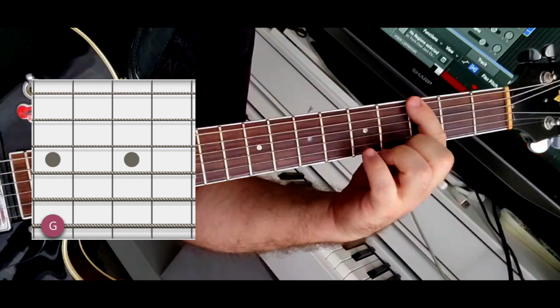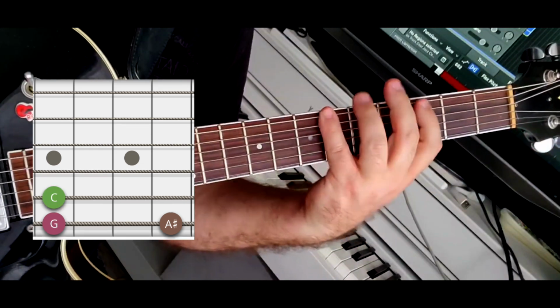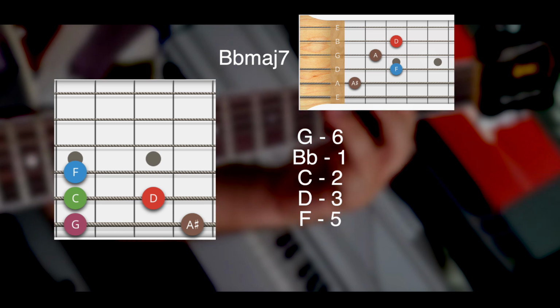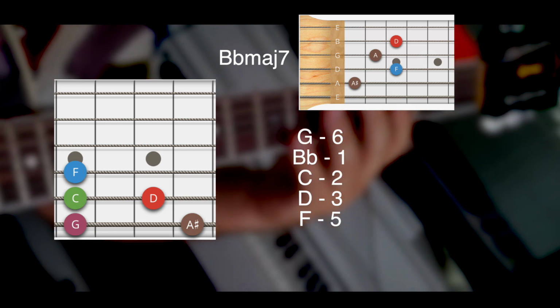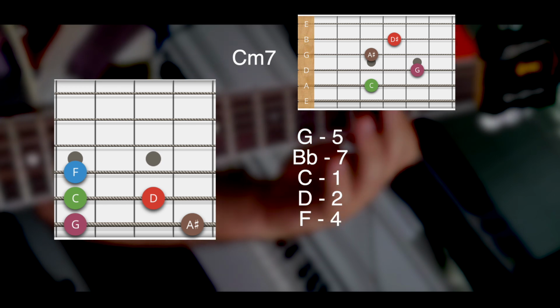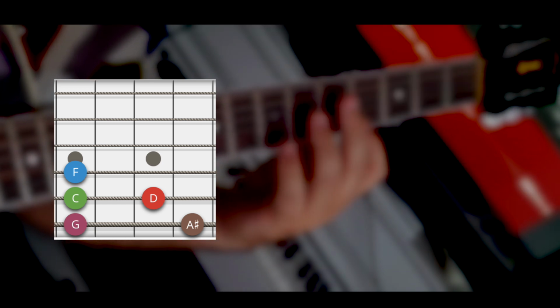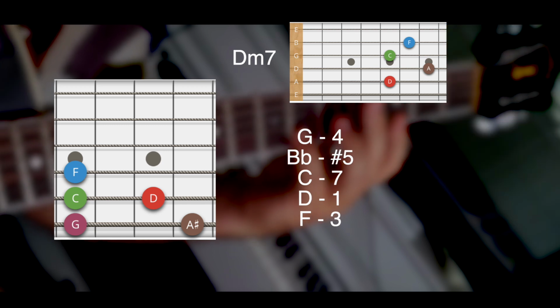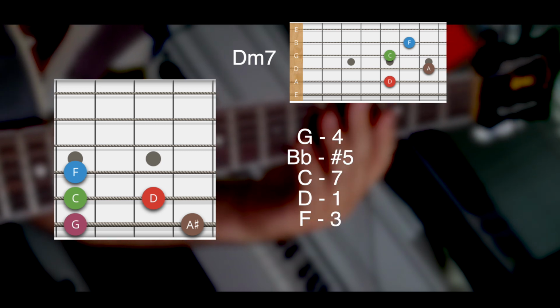Let's look at the notes of the G pentatonic scale: G, B flat, C, D, F. For the B flat chord, these are the 6, 1, 2, 3, 5 degrees. For the C minor 7 chord, 5, 7, 1, 2, 4 degrees. For the D minor 7 chord, 4, sharp 5, 7, 1, 3 degrees.